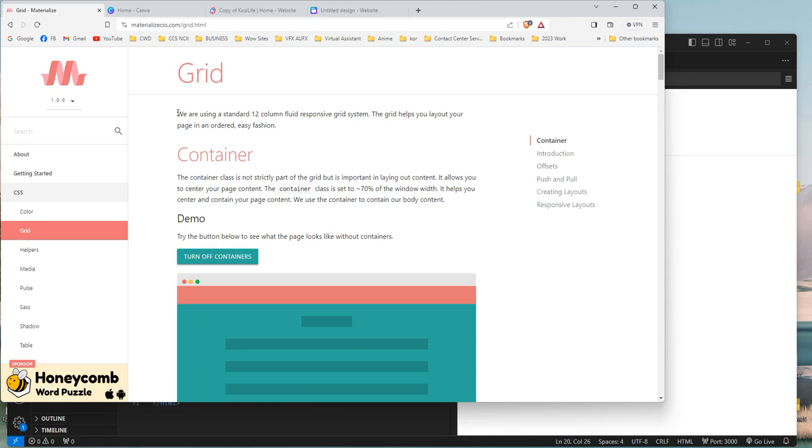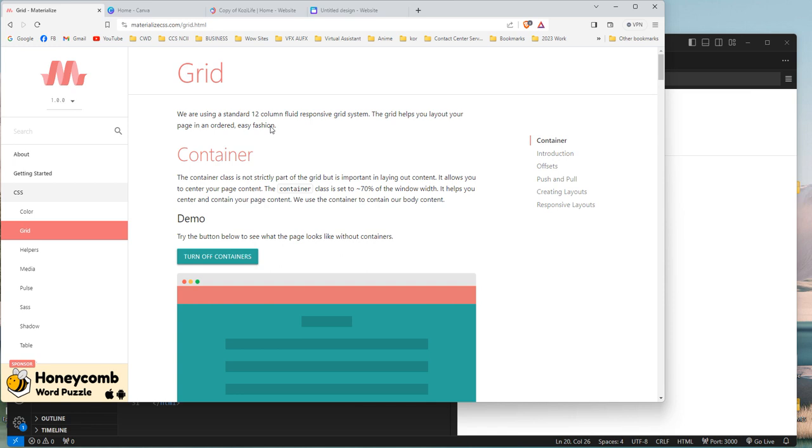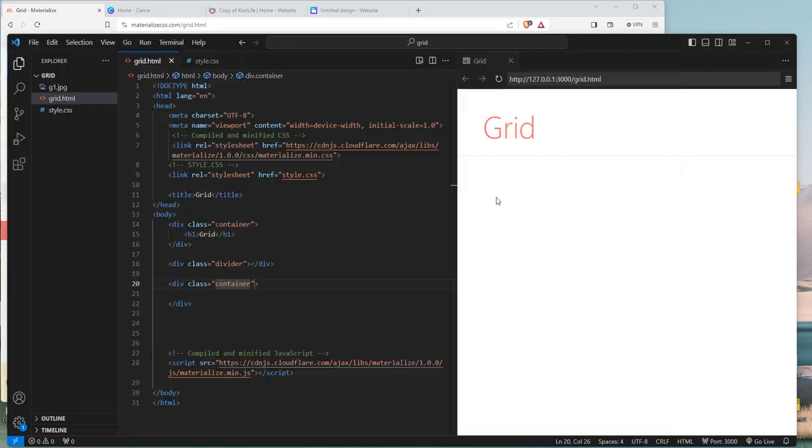All right, so let's do that for all of these. Okay. Now let's copy this. Let me read this for you. So we are using a standard of 12 columns, fluid responsive grid system. The grid helps you lay out your page in an ordered, easy fashion. Right. So let me copy that. So this is going to be a paragraph.